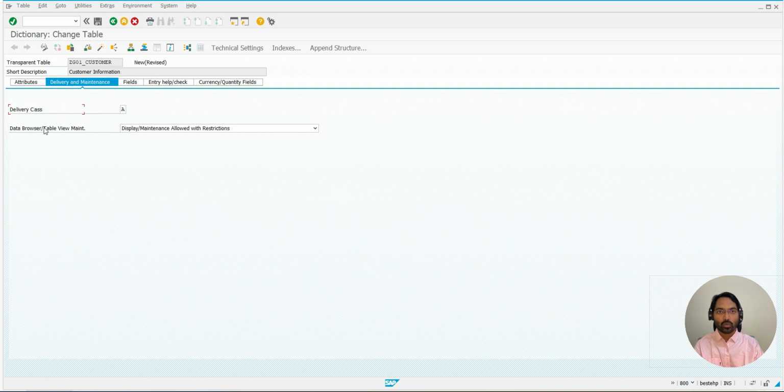Like, do you want anybody else apart from you to maintain it? Of course, in real time, as a developer, we never maintain the data. It's a job of the end user. Now, in real time, do you want anybody else to maintain this table? Maintain means either he is able to change the data or delete the data. That is a part of maintenance. Or you want to give the access only for display. So that you can do by using the data browser slash table view maintenance.